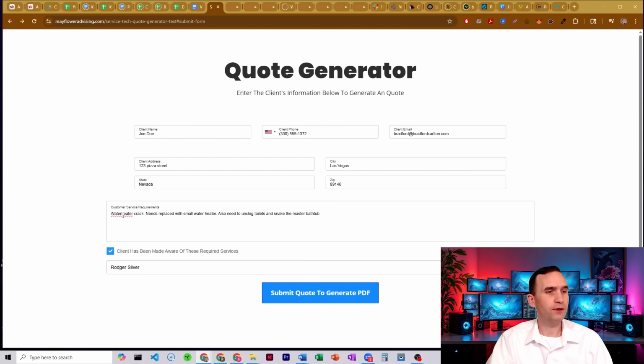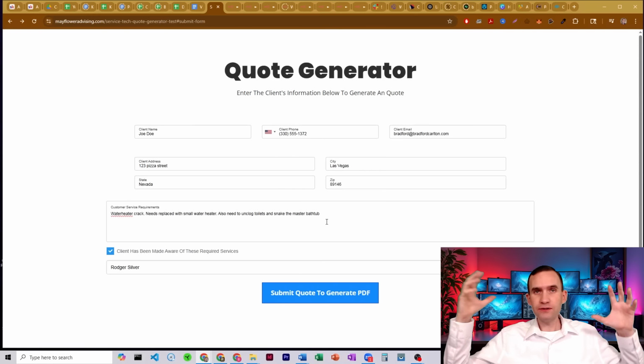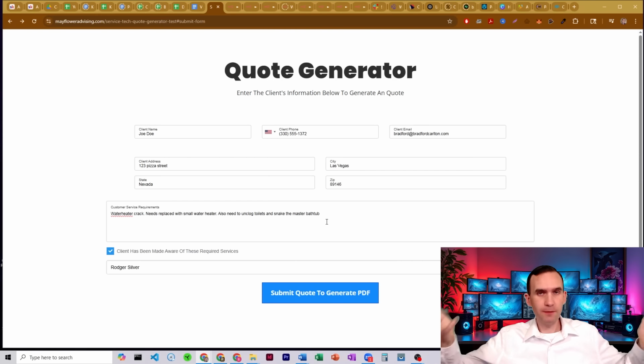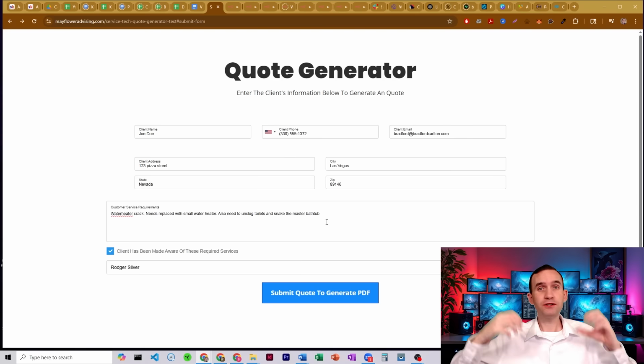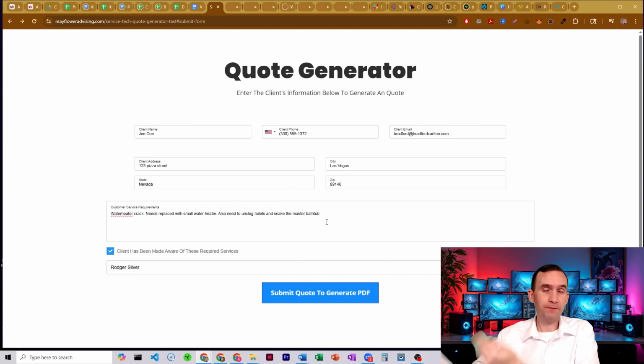So this is for a plumber: a water heater crack, needs replaced with small water heater, also need to unclog toilets and snake the master bathtub. Each of those is a specific service that a plumbing technician would need to be able to do. And to do that, we need to get the client a quote up front so that they know how much this is going to cost, or is likely to cost, and then get them to approve it.